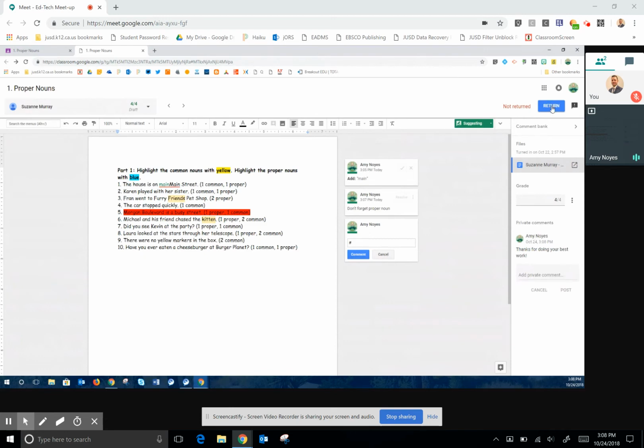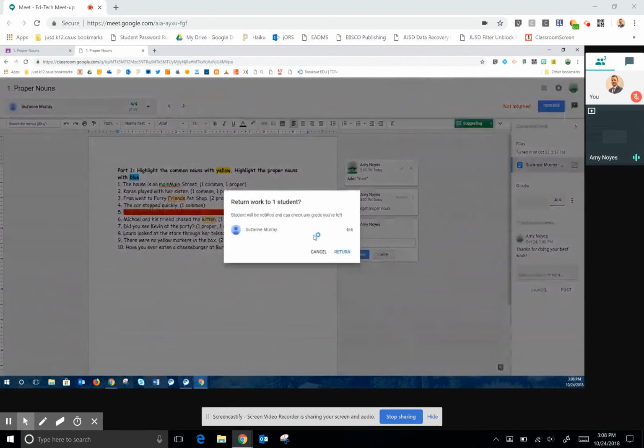So I can hit this return button, and they're going to get an email that says your teacher has returned this work. It's going to have their score, the comments, and they'll be able to make any modifications if need be, or make any changes.